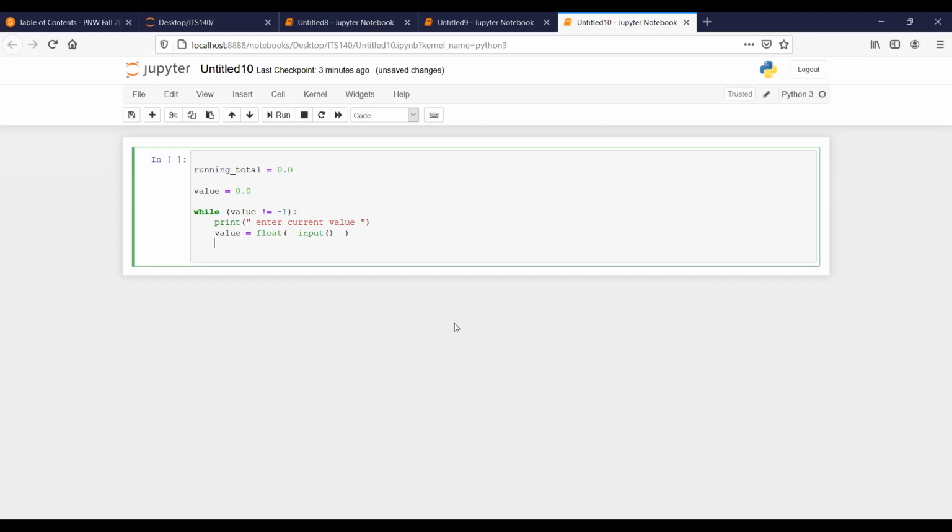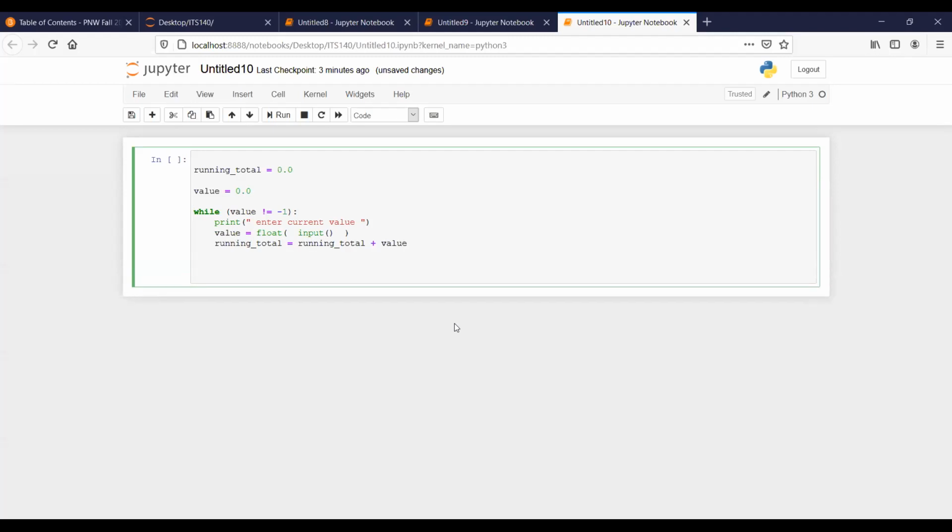So then we're going to say, we have the running total. So now I got value, and I'm going to say running total equal running total plus value. And then at the end, you're going to just print out the result. So I'm going to say print running total.